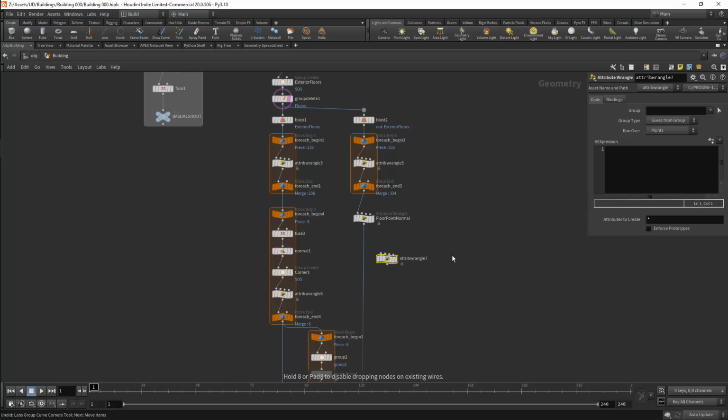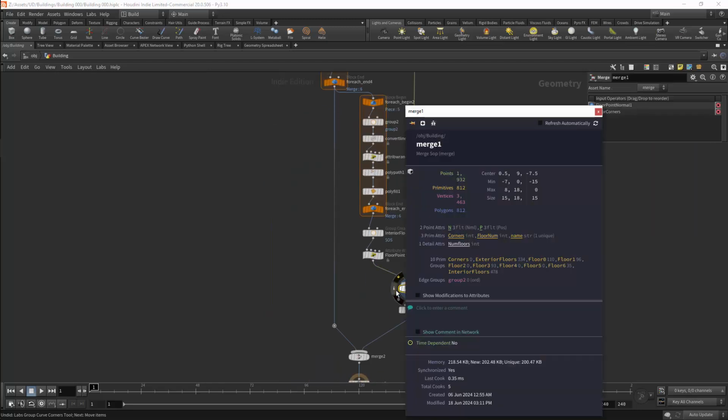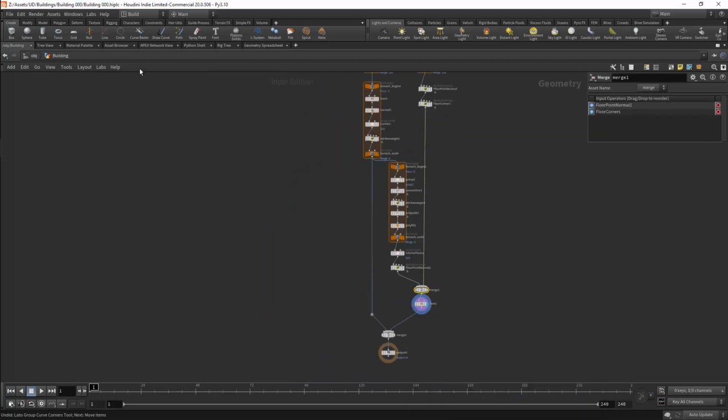Next I want to update the corner attributes. For this I'll need an attribute wrangle node as well, and this will be renamed to floor corners. Here I'll add the corner attribute, and this will be done with i@corners equal to 0, and this should be a primitive attribute. There should now no longer be any clashes, and our floors and our normals should be cleaned up.